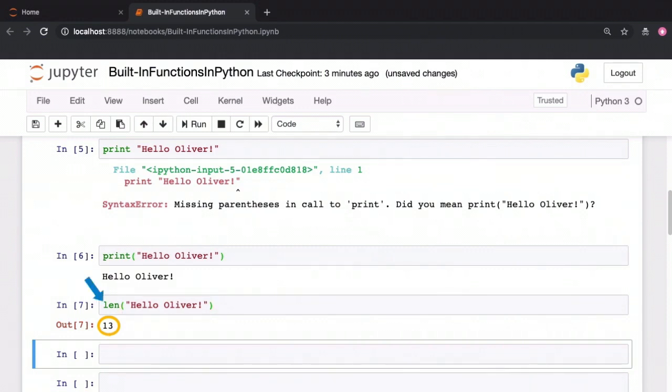Observe that the code that was executed by the len function is different from the code executed for the print function. The len function calculates the length of what you pass in. The print function prints out what you pass into screen. We'll now use the print function in a slightly different way.